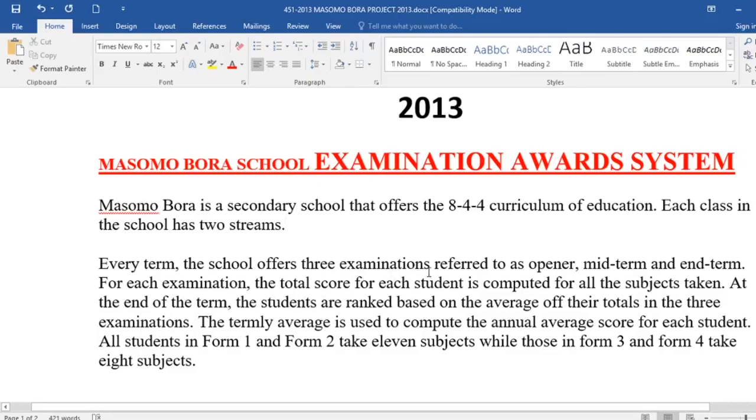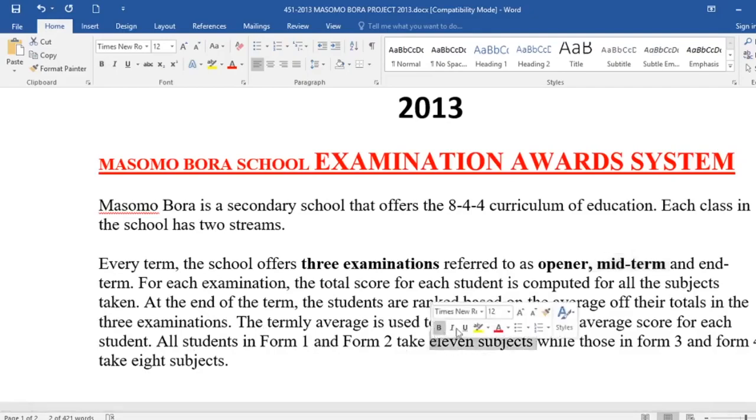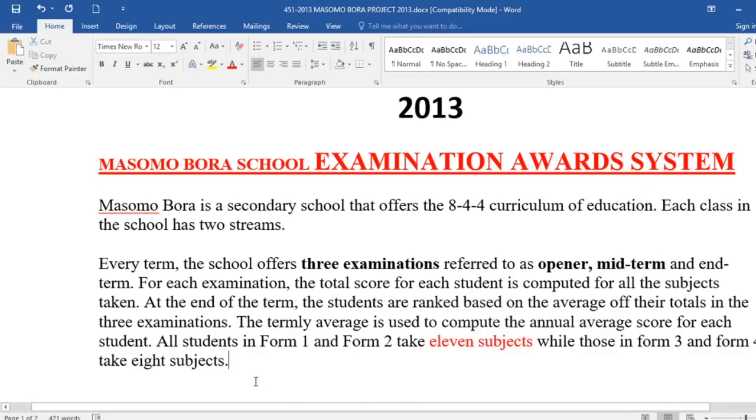Every term, the school offers three examinations, referred to as opener, midterm, and end term. For each examination, the total score for each student is computed for all subjects taken. At the end of the term, the students are ranked based on the average of their totals in the three examinations. All students in Form 1 and Form 2 take 11 subjects, while Form 3 and 4 take 8 subjects.